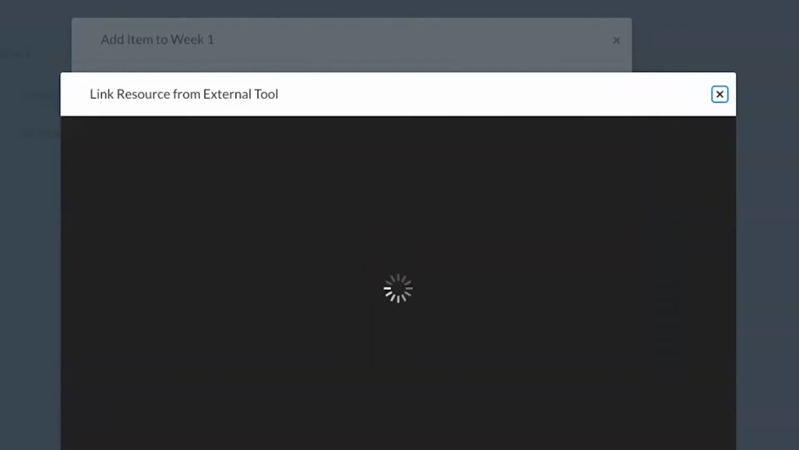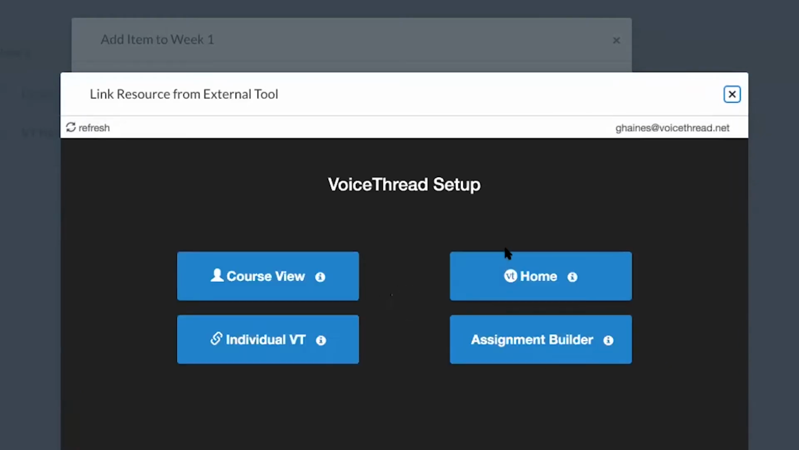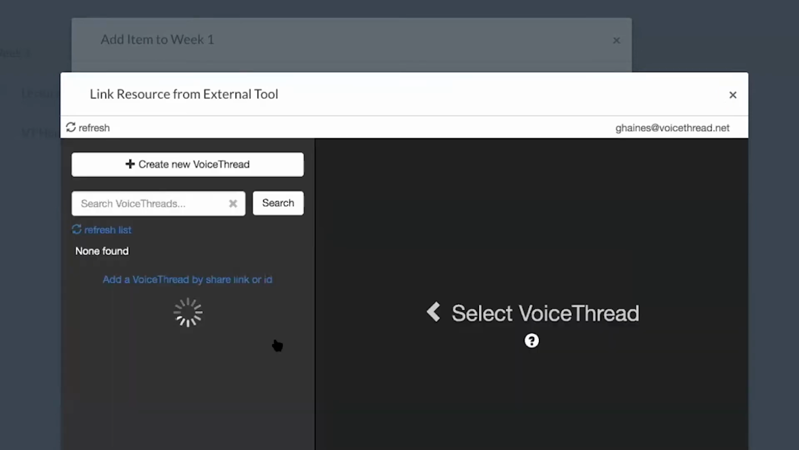Once again, I can stretch this out to get a little more breathing room if I want to. And I'm going to see the same options that I just saw, except now I'm going to choose individual VoiceThread because I don't want them to click on a link to their homepage anymore. I already did that. I want them to click on a link to a specific VoiceThread that I want them to see. So maybe this is the first lesson of the week. So I click individual VoiceThread.